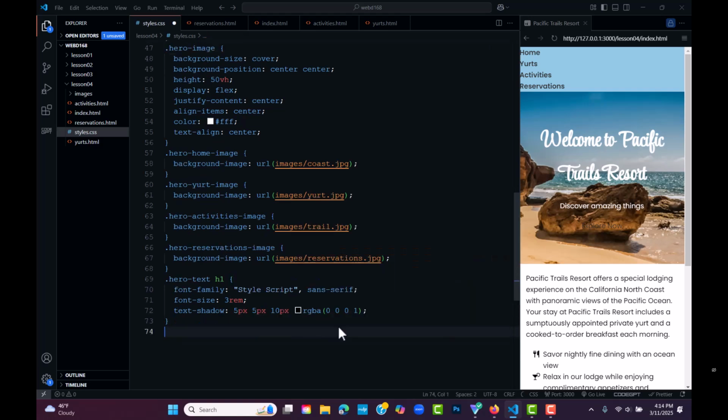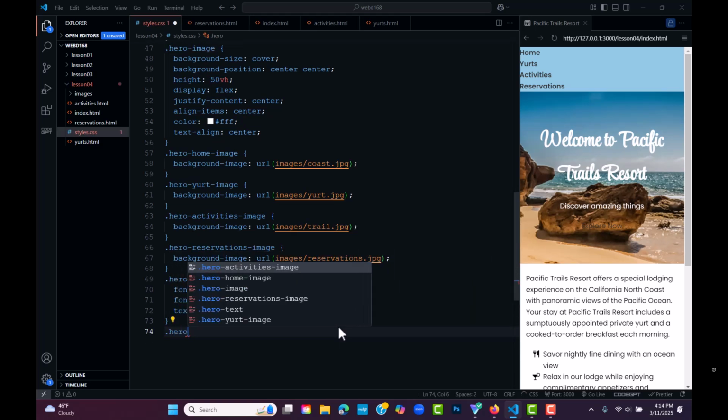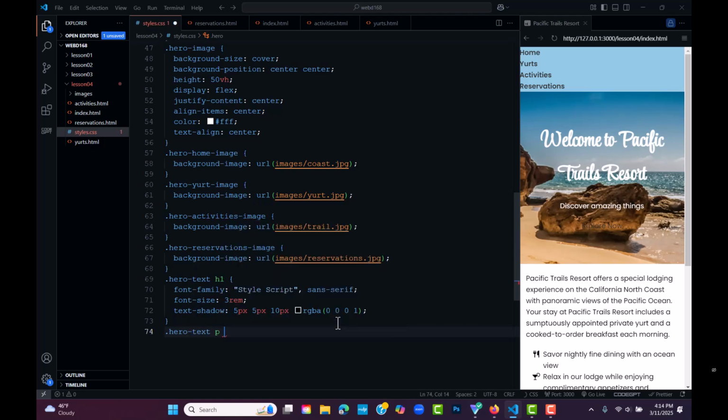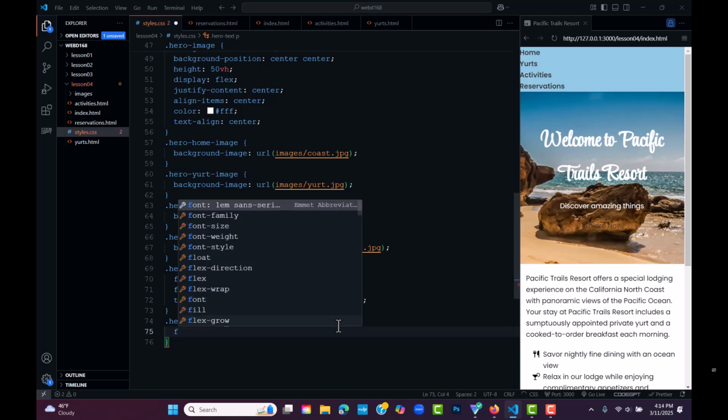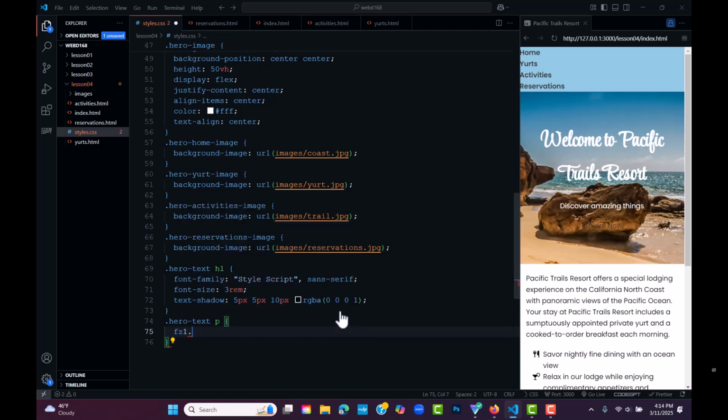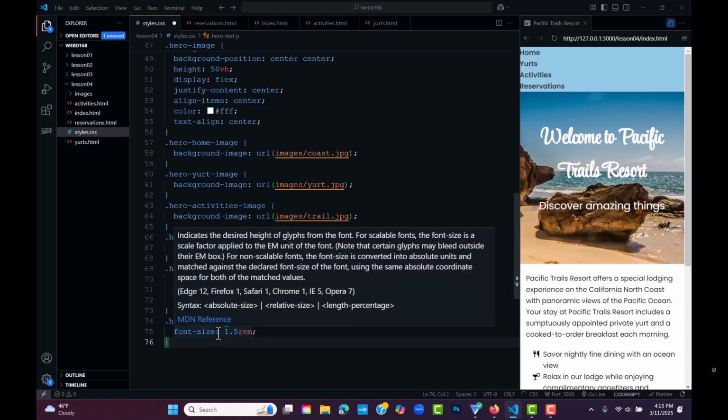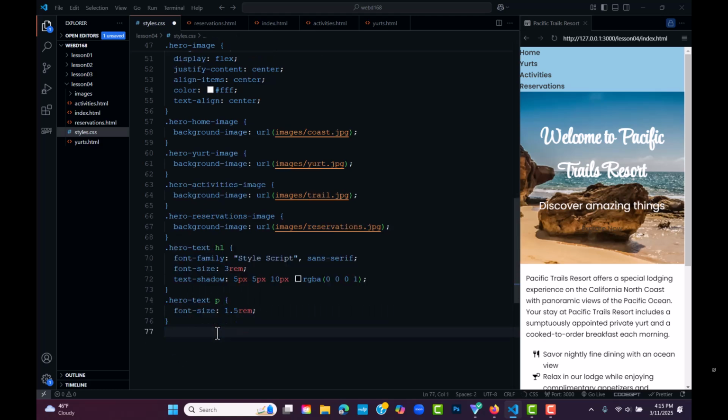We'll go ahead and style our hero text paragraph. And we'll do the font size of 1.5 rem. And this sets our paragraph text size for that inside of our hero image. And now let's work on the hero text button. Hero text .btn.